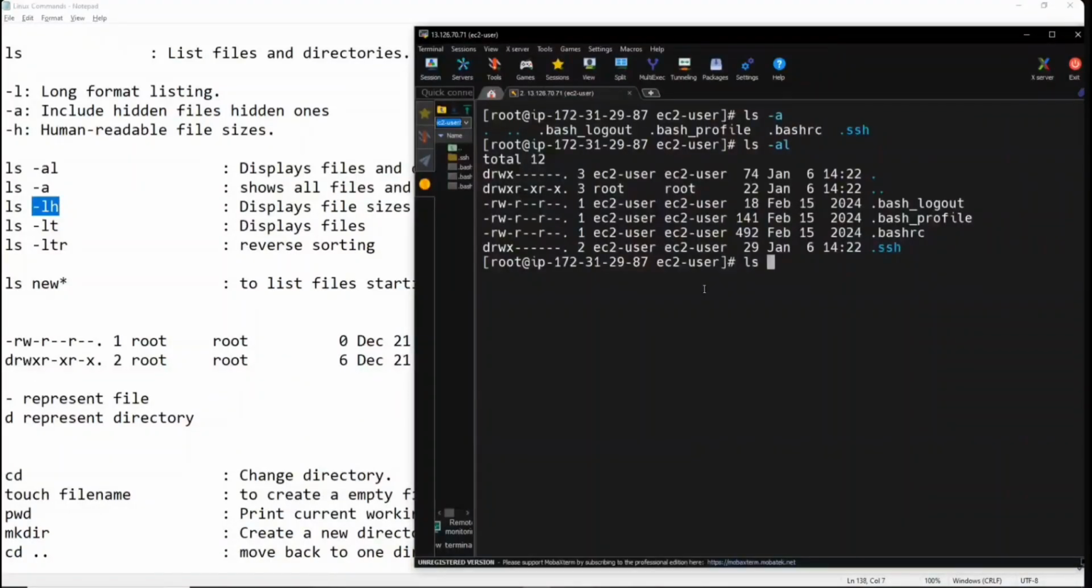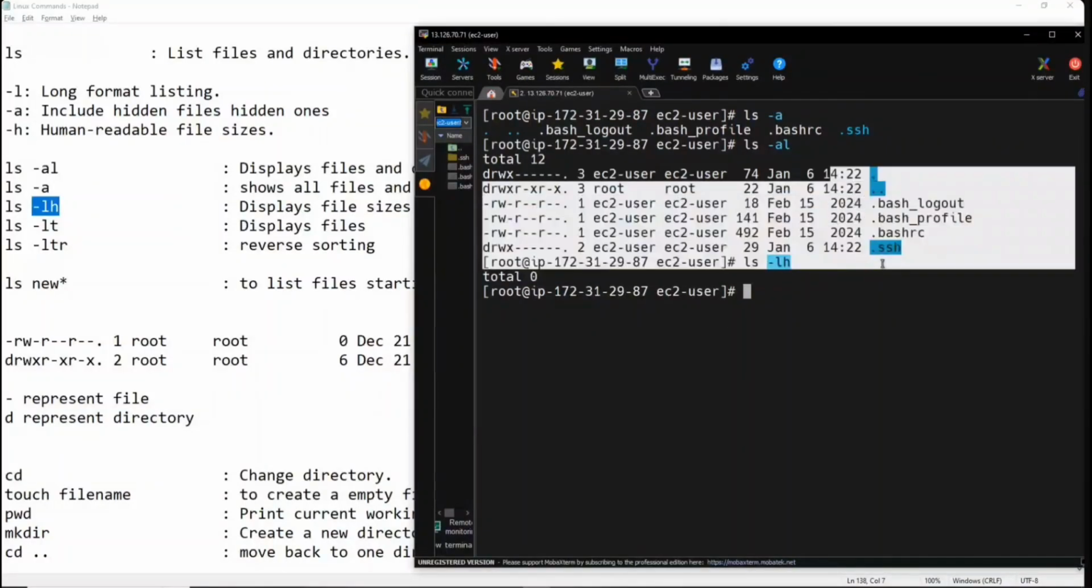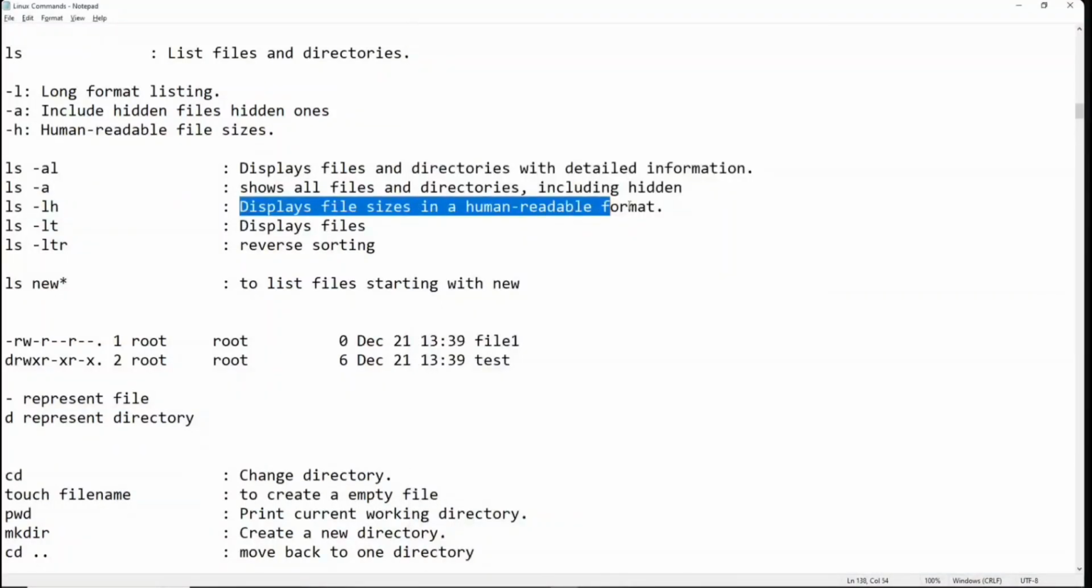So let's do ls -lh. So it shows, right? What is this? Size. This is all very limited files, right? So here it shows display file sizes in human readable format.